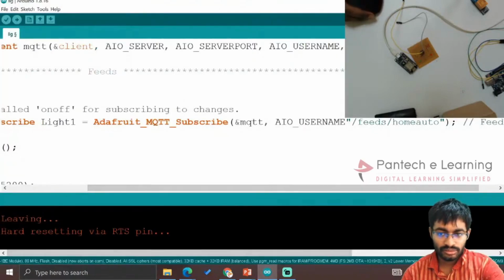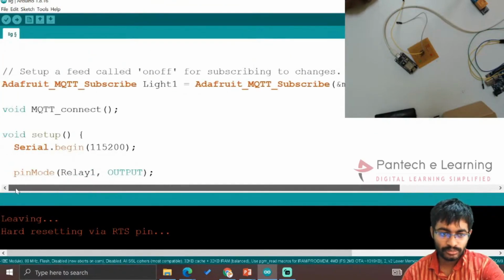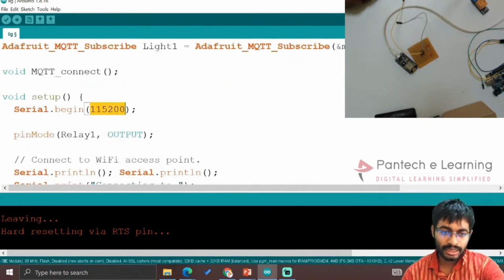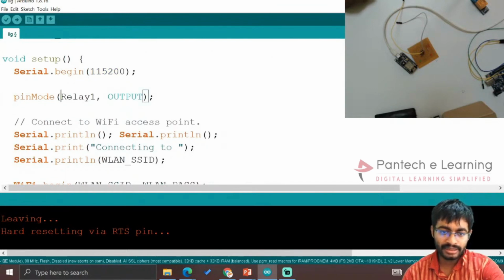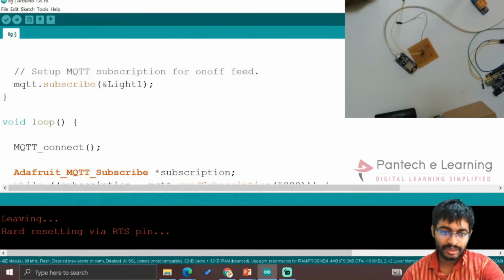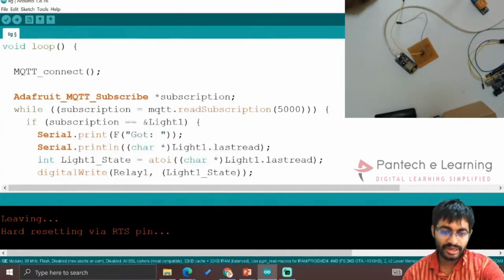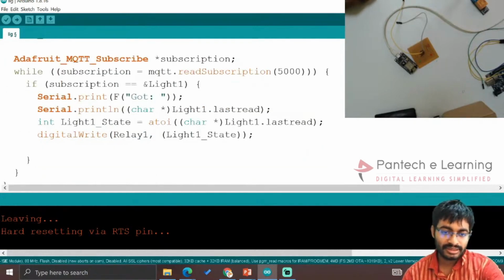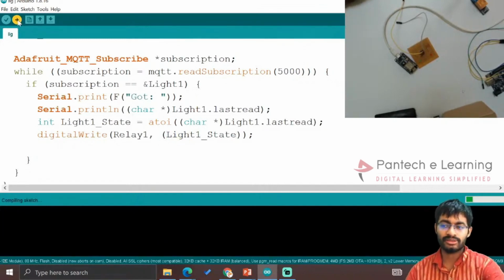After that, home auto, the MQTT connection will be started. The baud rate should be enabled, pin mode should be applied, serial print, connecting all the devices now. Now MQTT subscribe, it is waiting for the light action, and within the while loop it will continuously wait for the output from the Google Assistant. Once it is received, the state of the light will be displayed, and according to that the digital light will be applied automatically here. Now I am uploading this code.